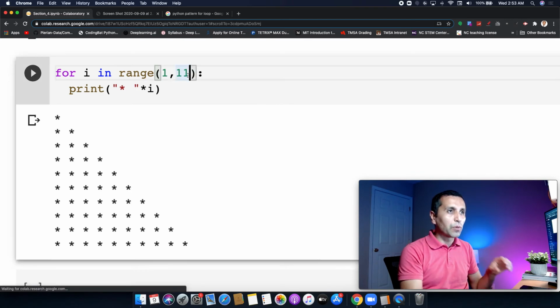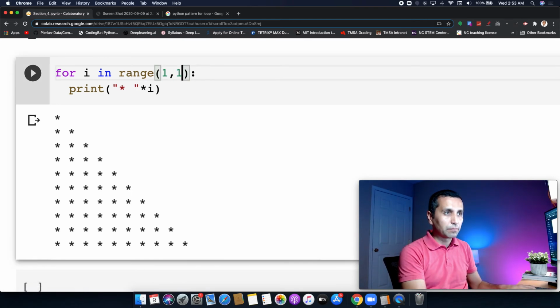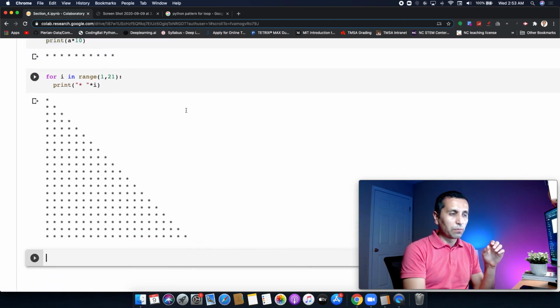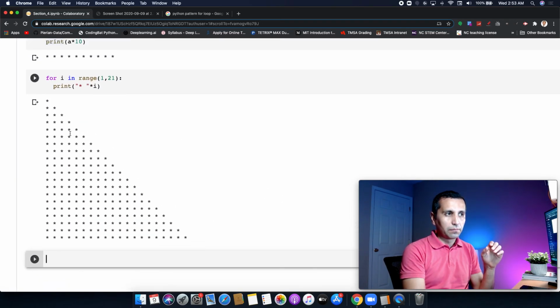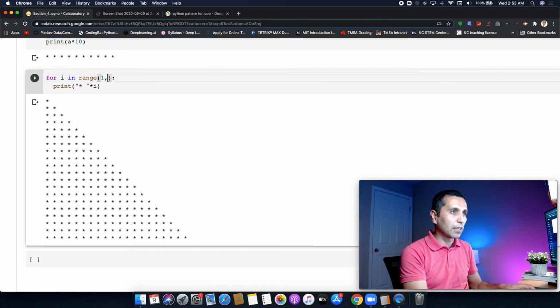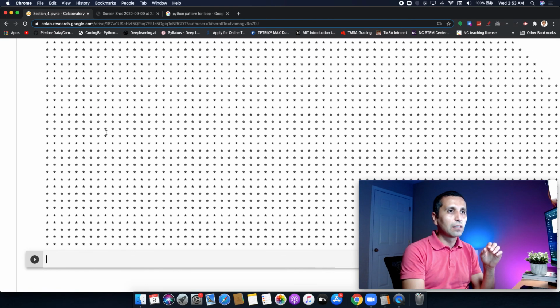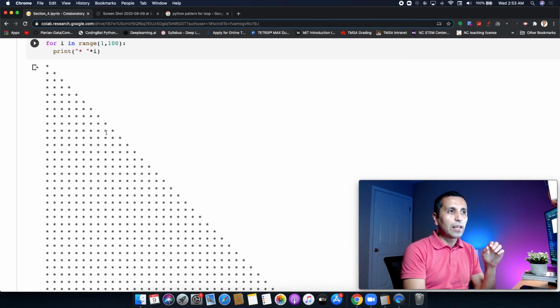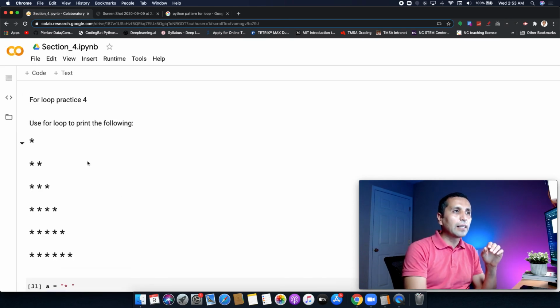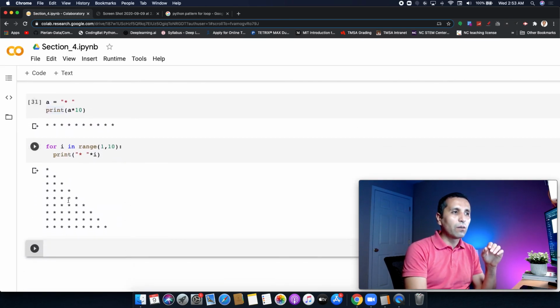If you increase your number, for example, not 11 but 21, it is going to print a huge pattern like that one. If you make some crazy numbers like 100, wow, that is going to make a pattern. Let me just decrease it, and my pattern is almost the same.